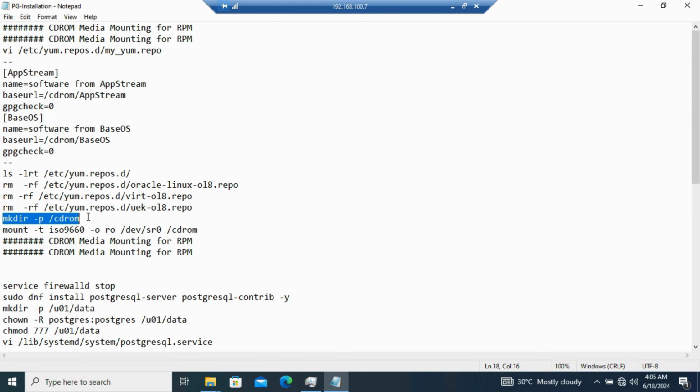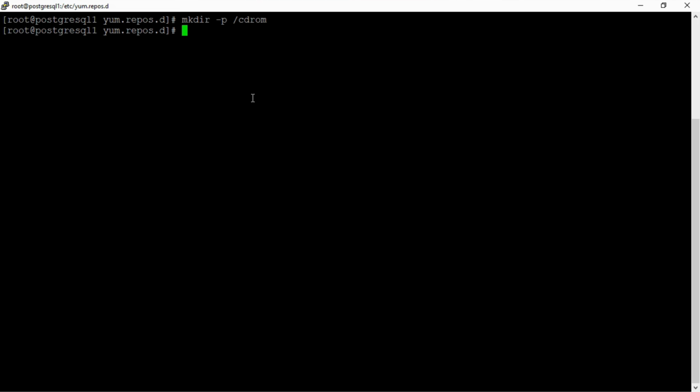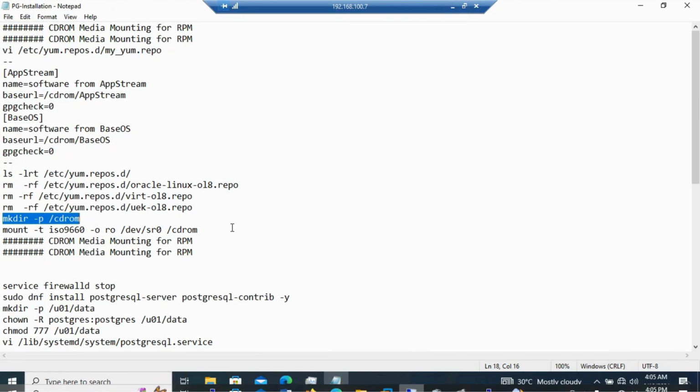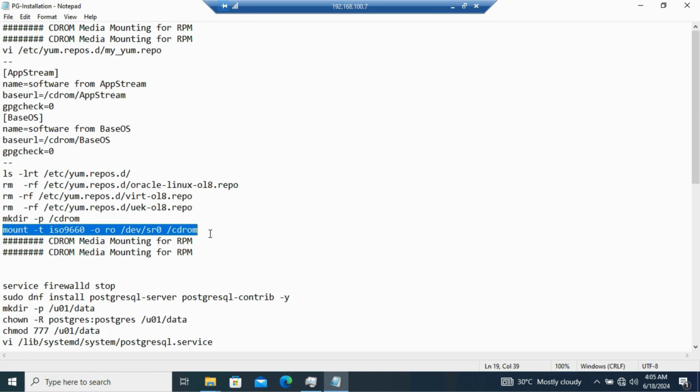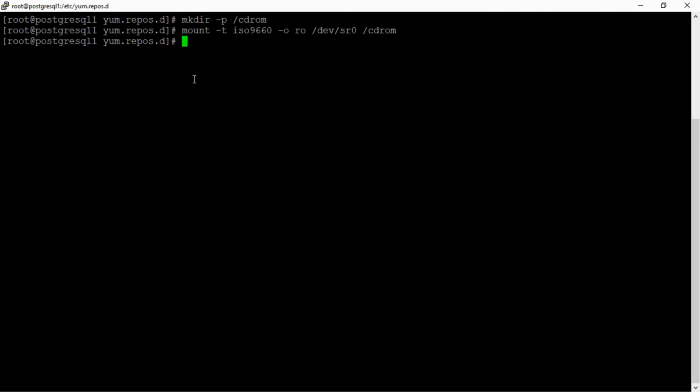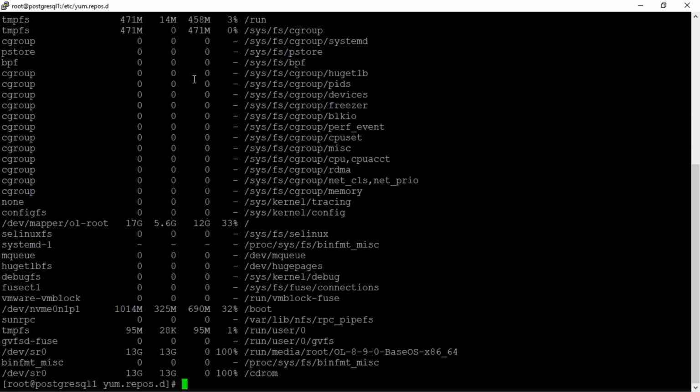Second, mounting the CD-ROM on /cd. I create the directory /cd and now mount the CD-ROM on my machine. Now the CD-ROM has been mounted. Just run df -h. The CD-ROM has been mounted here, and I have created the local repository. So I have changed the name of the machine, second, I created a local repository, and last, I mounted the CD-ROM.